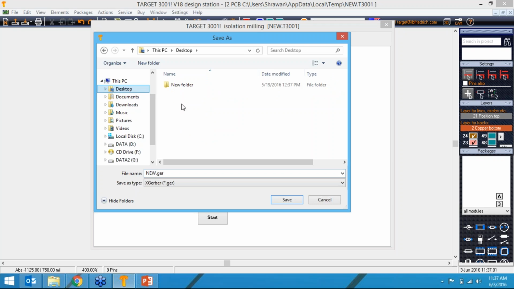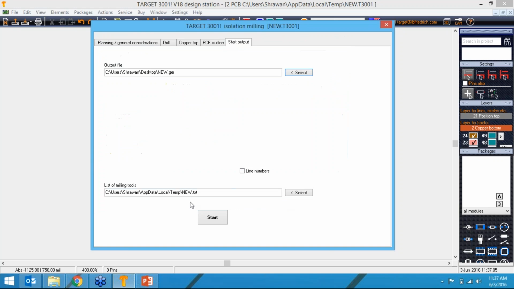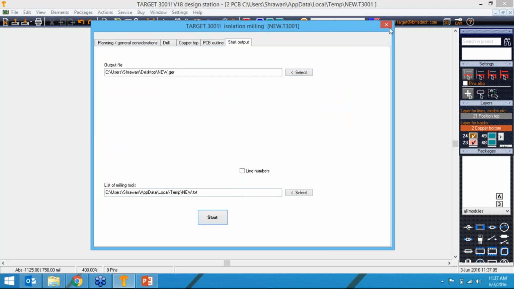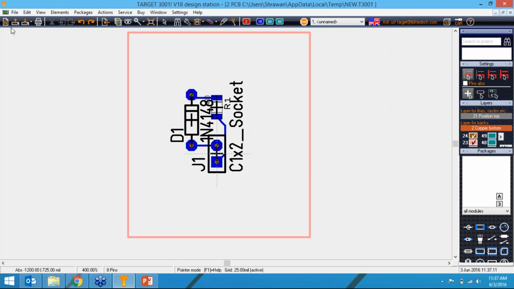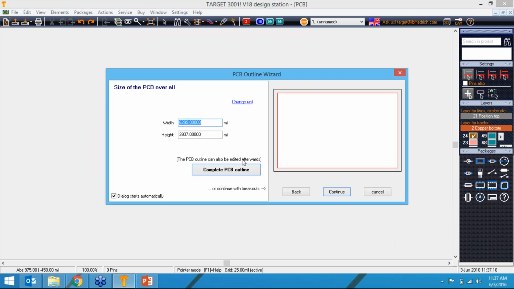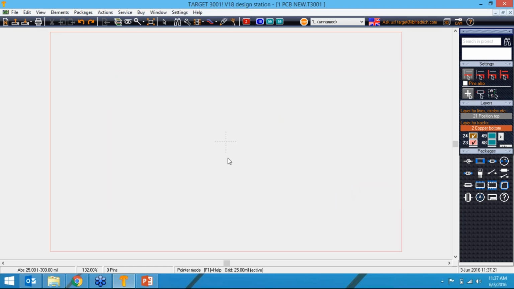So we can save our new.gr file to the desktop. Save it. Now we will have a PCB outline wizard with a new window.